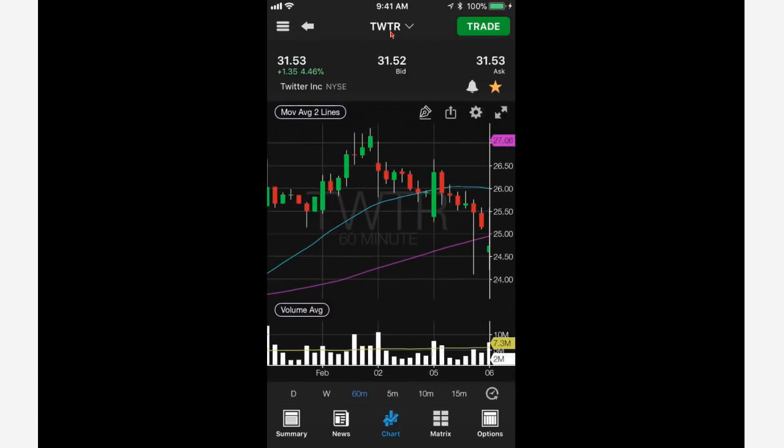You can see how it expands the chart. On web trading, we have that scroll bar at the bottom, but here we have no scroll bar. We use our fingers to pinch and zoom into the chart. This chart has some indicators that I already inserted, but if I want to remove and clean the chart from these indicators, you're going to see the labels of these indicators up here. You have the moving average 2 lines, and I have volume average right here at the bottom.